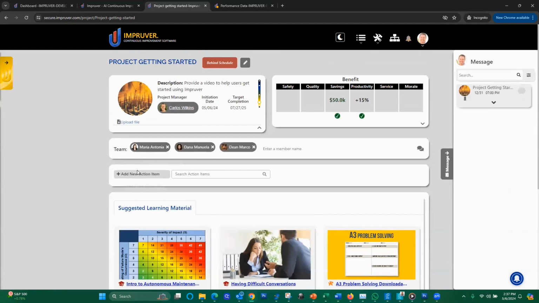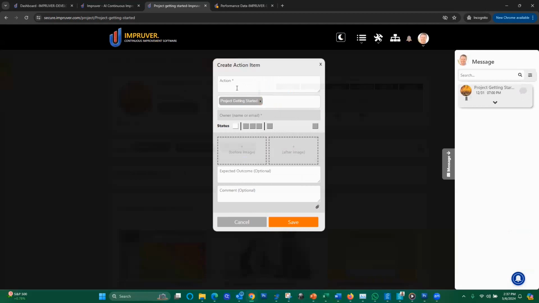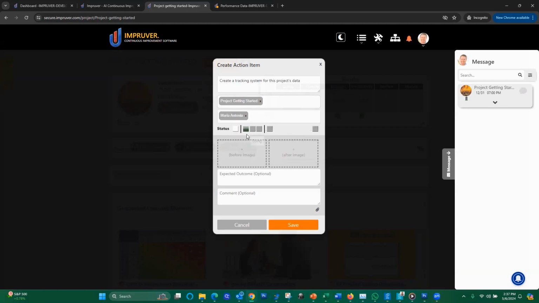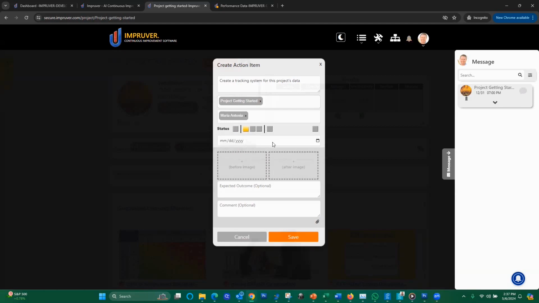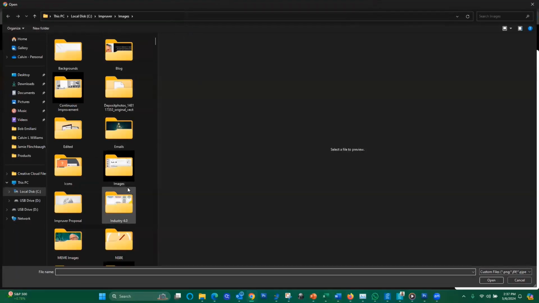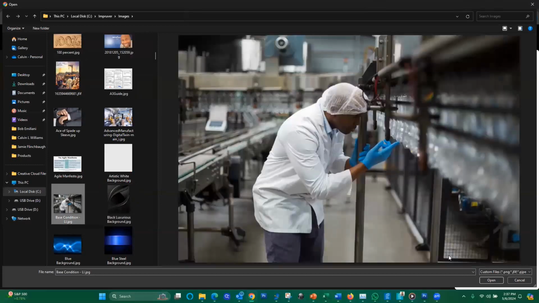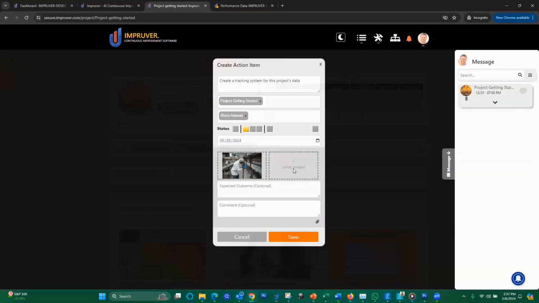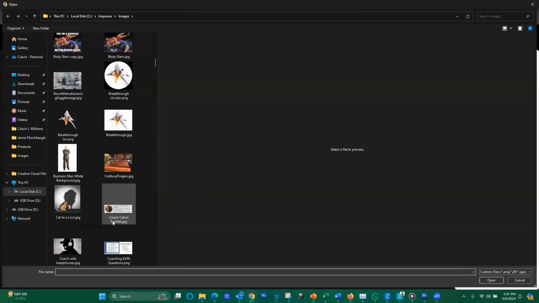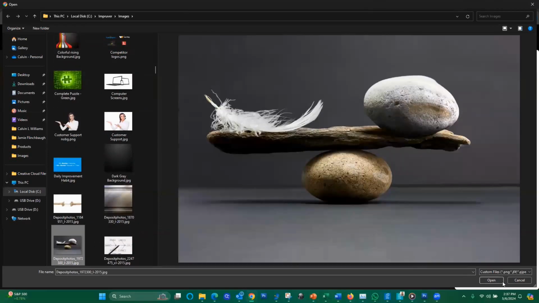All right. The next thing you want to do is add new action items. Let's start with, we're going to collect data. We're going to assign this one to Maria. And we're going to change the status to do and assign a due date. We want to do this in the next 2 weeks. Here you can add before and after pictures as well. Why don't we do that? Let's go with the before picture. Looks something like that. And an after picture that looks something like this one.